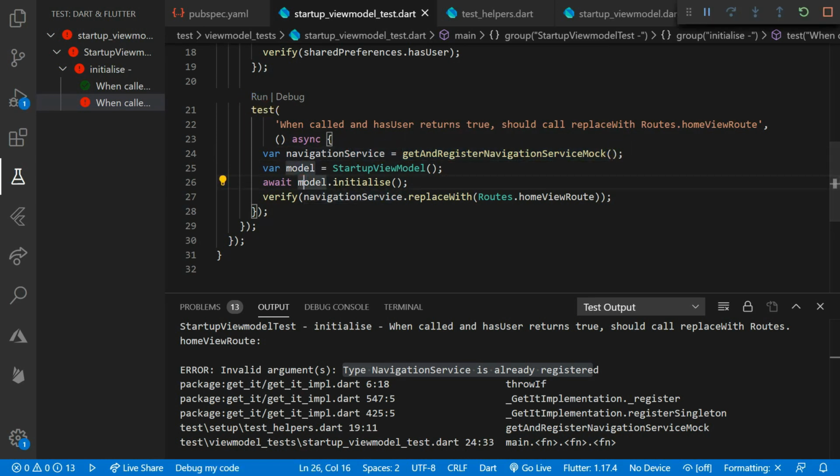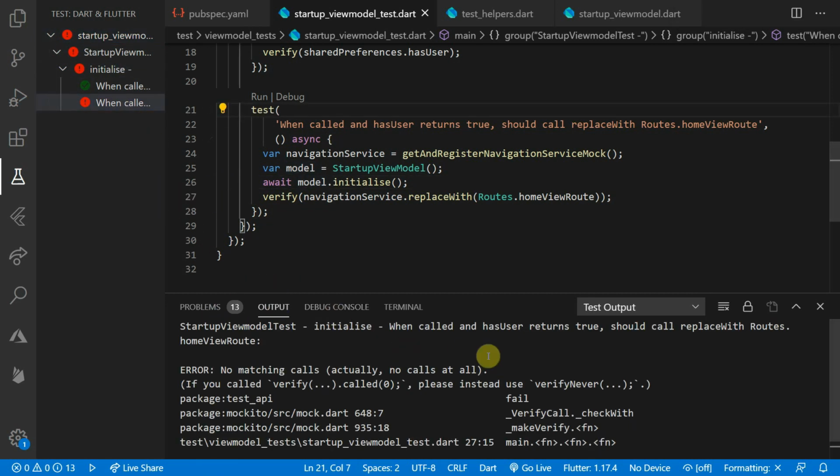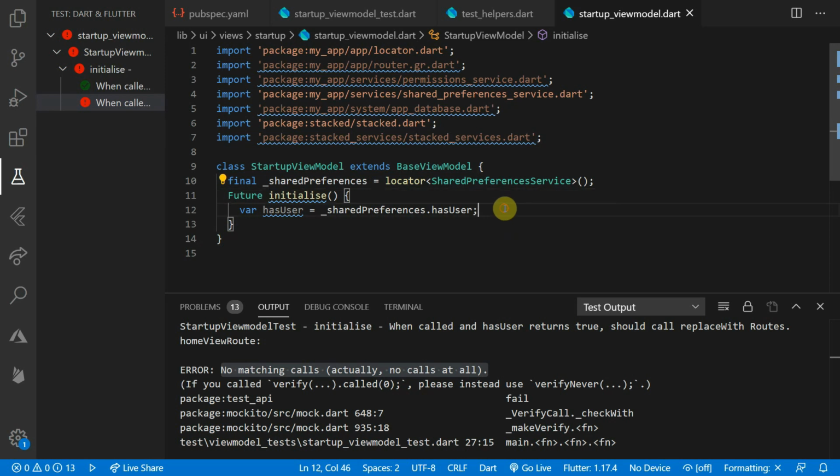And if you run this test now, it will fail with the actual problem that we want to fix in code. And that is that the navigation service is not actually being called for anything. So navigate to the initialize function in the startup view model, and then we'll check if has user is true.